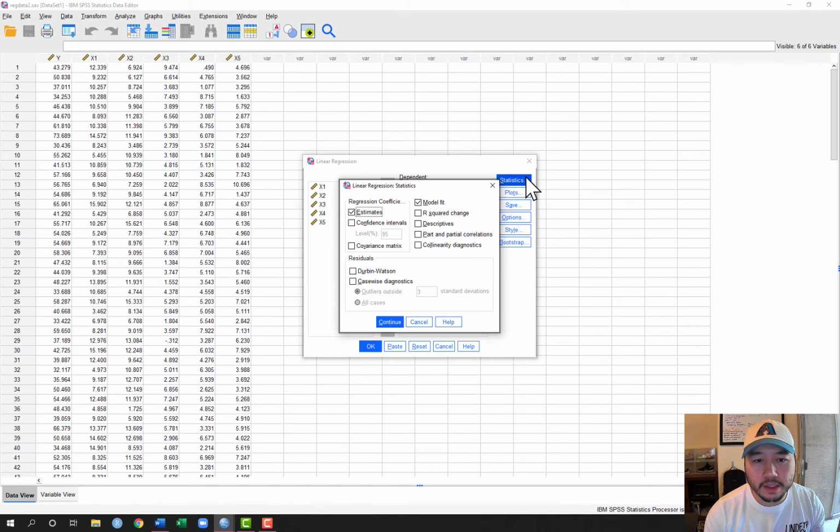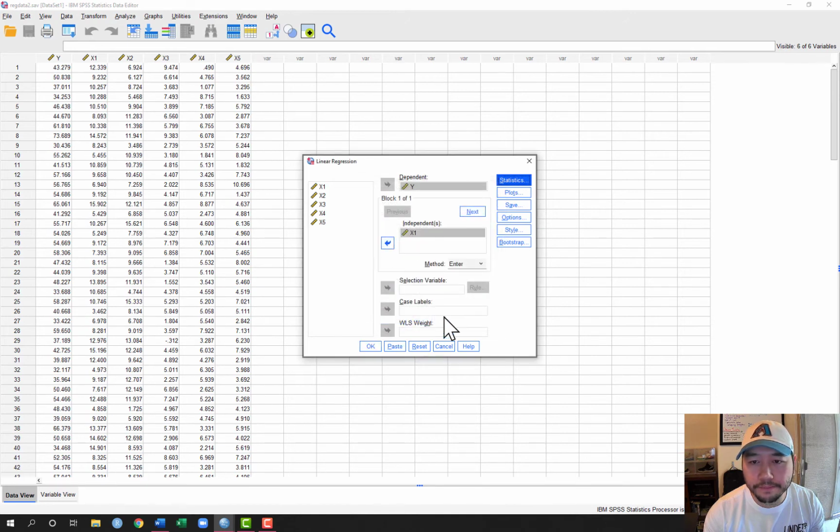And then I'll go ahead and click on Statistics and make sure that I have the things that I want. So I want my estimates, I want my model fit, R-squared change. We don't need that yet, but you'll see that we'll use this later on when we look at hierarchical regression. You can request descriptives if you don't already have those. And other than that, that's all that we're going to look at. You can request plots if you want. You could save certain things if you need to.